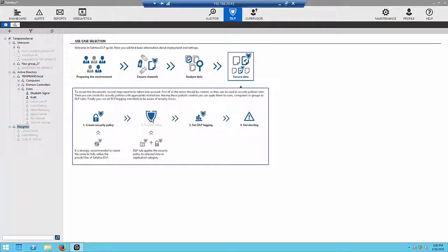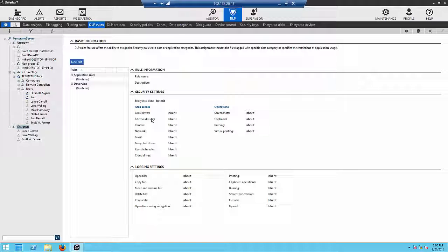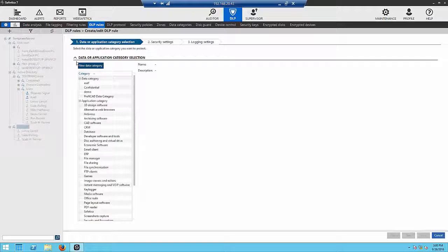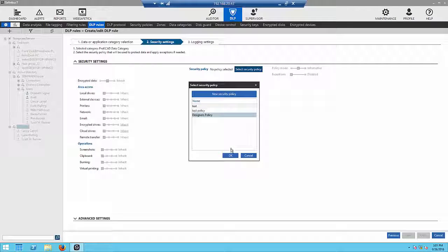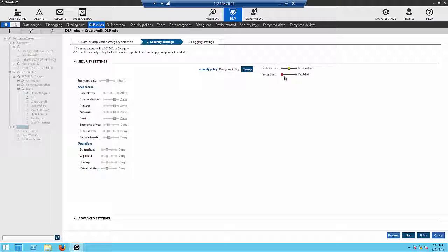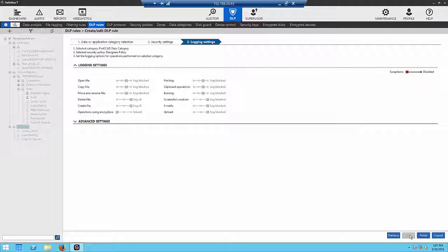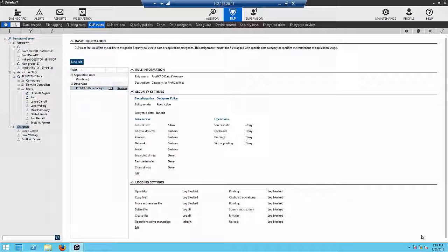Now we will set the DLP rules. DLP rules link the data category we created to the security policy we set. Select the data category and then select the security policy. In this case, Designer's Policy. Now change the policy mode to Restrictive to enforce the policy on clients with no exceptions. You can review the logging settings, click Finish, and now when we click Save, the data will be protected on the endpoint clients.